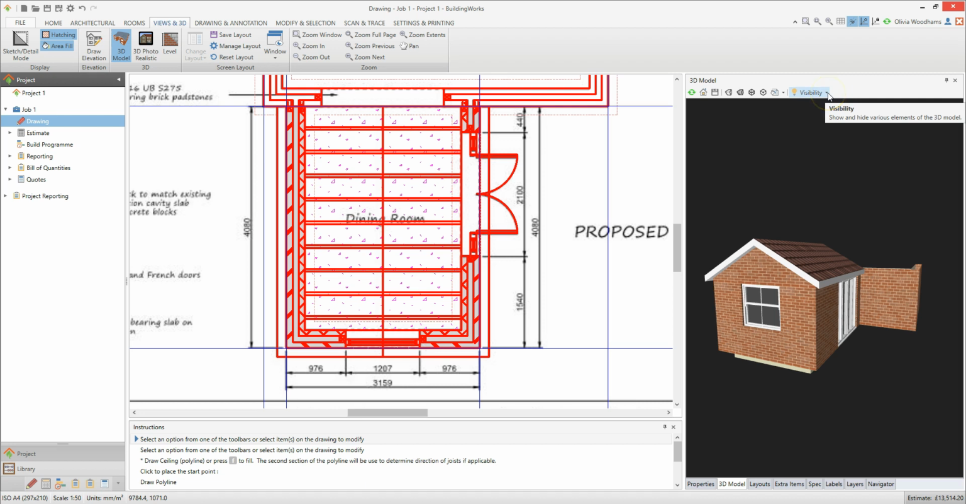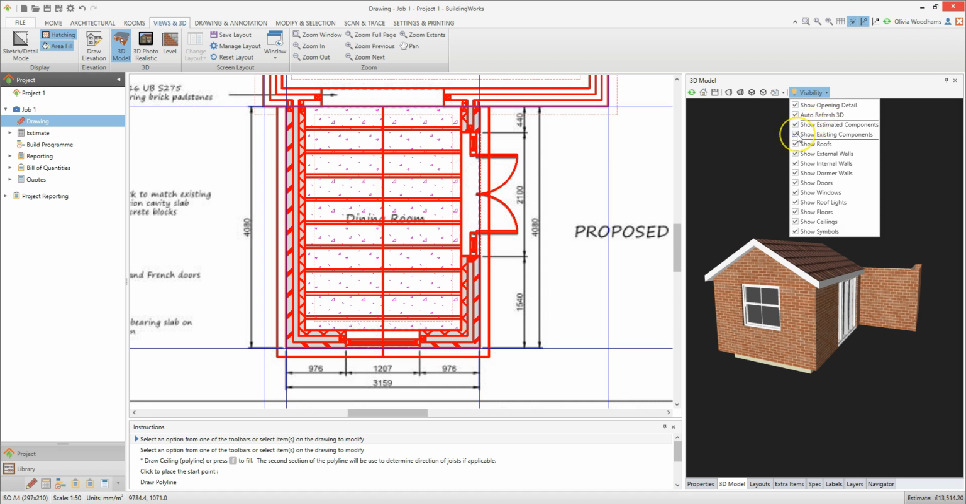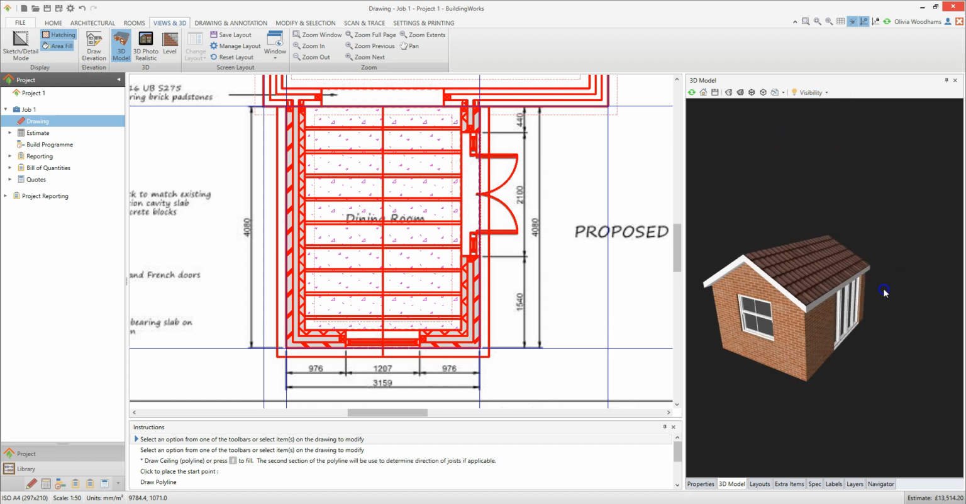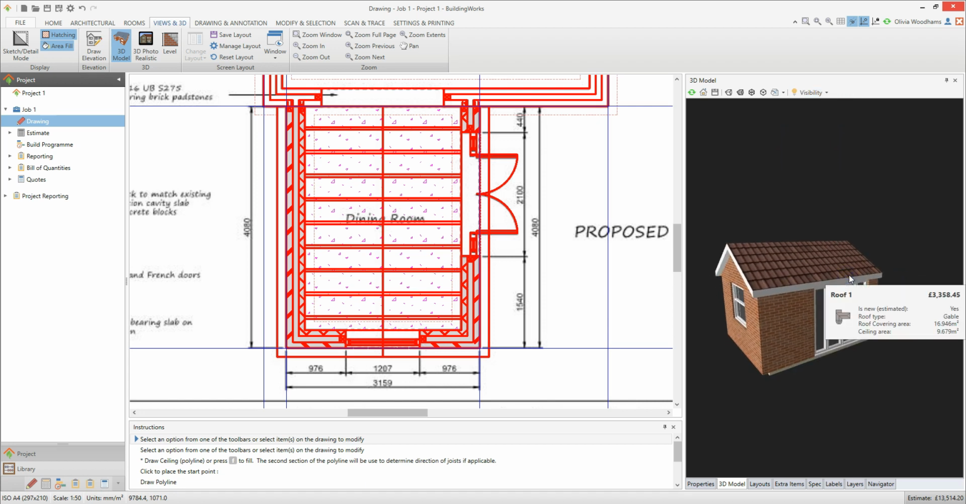When working on an extension or any property with existing and new elements, you may want to view only the new part of the building. To do this, click Visibility on the 3D model toolbar and untick Show Existing Components. This will hide the existing part of the building. Of course, if you want to, you can draw the entire existing property if you want to use the 3D model to show your client, or if you need more drawing detail for planning and regs, etc. Now, if you want, you can move to the Estimate module and take a look at the estimate in more detail.